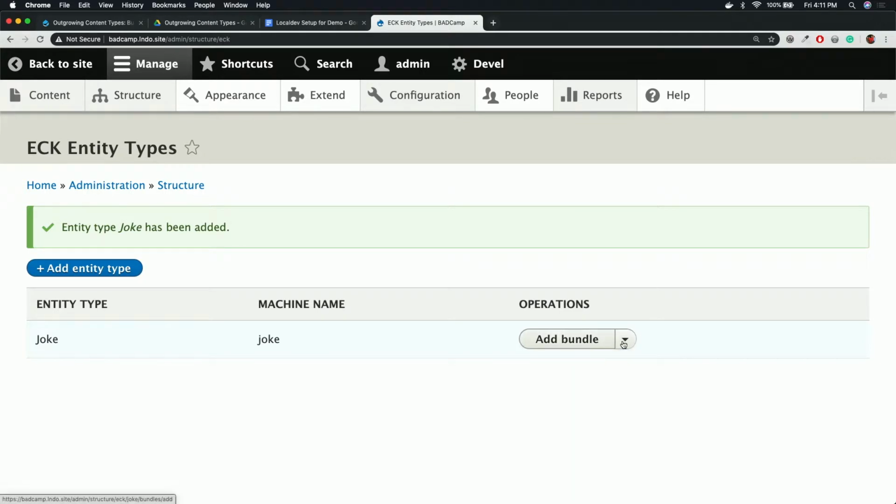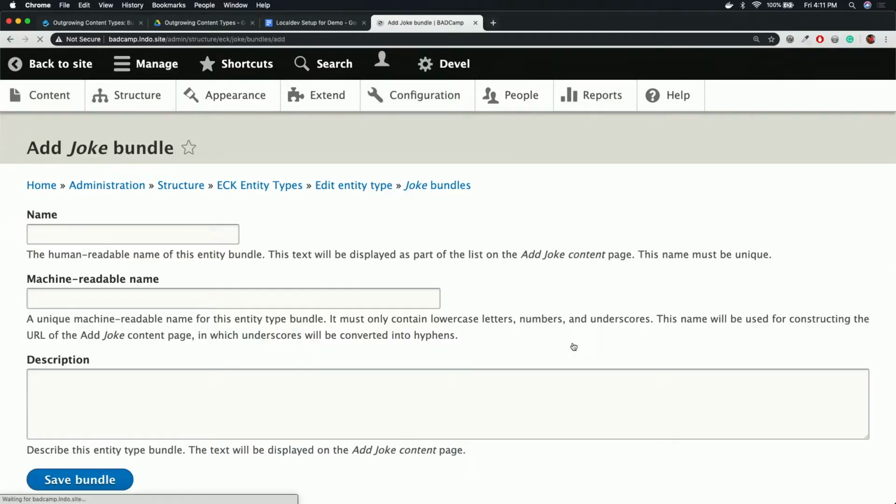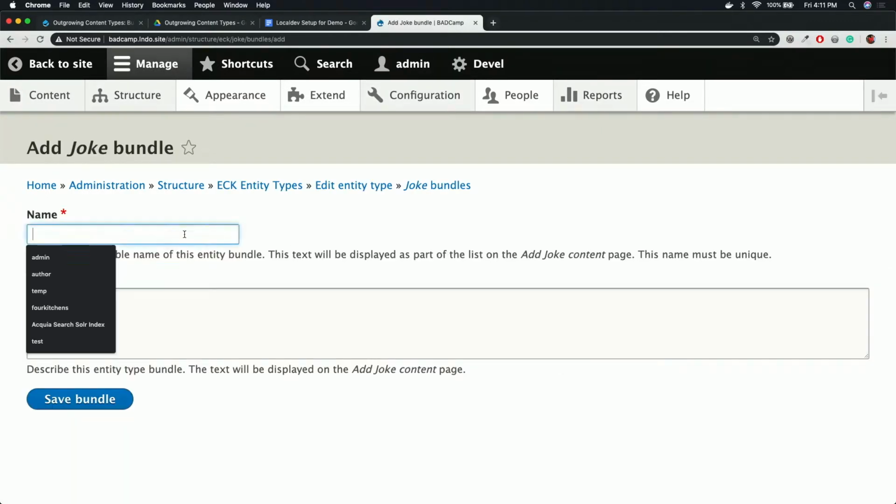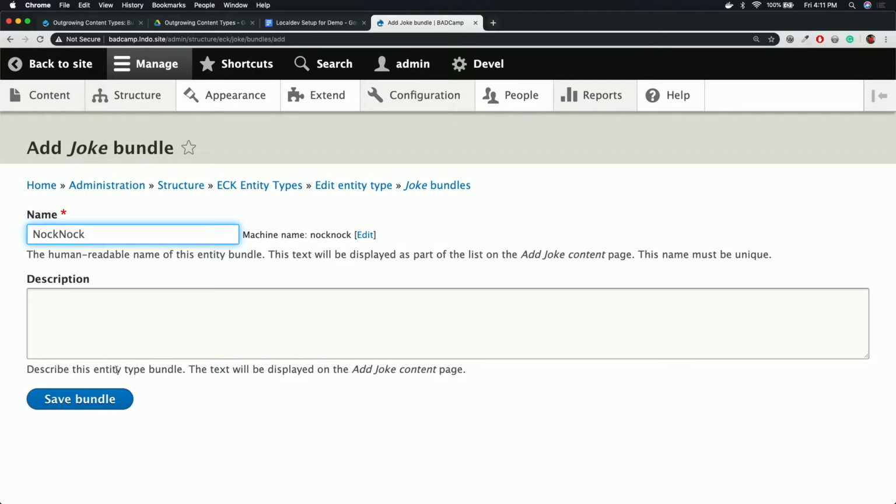So the next thing we're going to want to do is, it's going to assume that all of your entities have a bundle type with it. Maybe there's just one bundle or multiple, but they're all structured so that you could have multiple bundles. So we talked about bundles before. Let's create some. And one is going to be called a knock knock. It is a flavor of jokes.